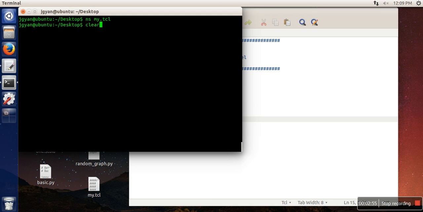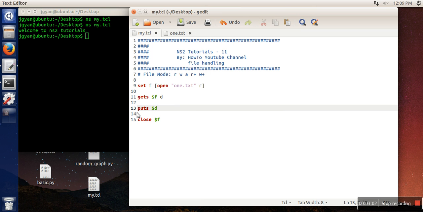So let's execute this program again. As you can see, the content of the file is read, stored in this variable, and then we have printed it successfully. So these are the basic operations, and I think these are sufficient for our NS2 script. Thank you very much for watching.